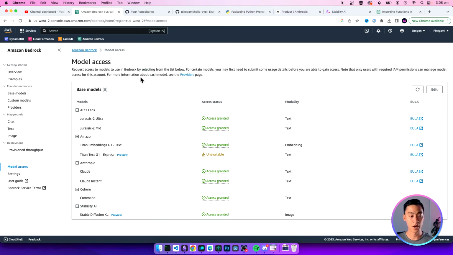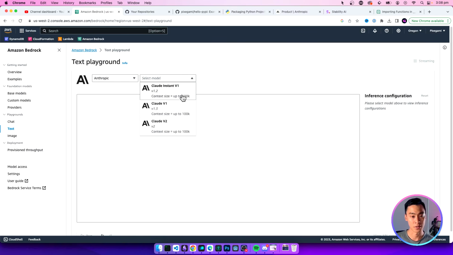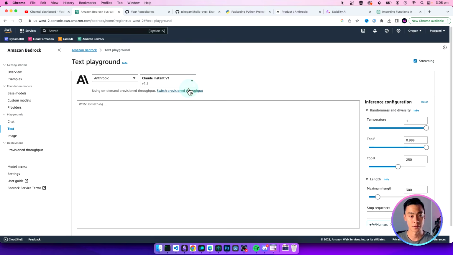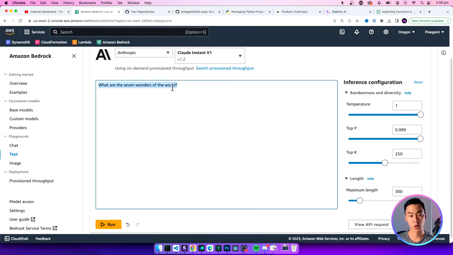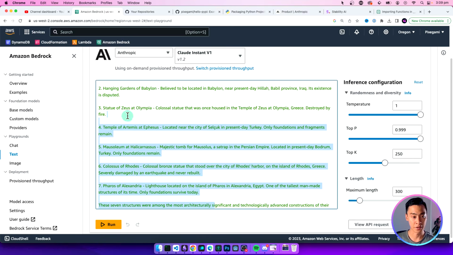Once you have access to the models, you can play around with it by clicking on the playground, and there's chat, text, and image playgrounds. So let's go ahead and try it over there. Here I'm in the text playground, and you have to start by choosing a model category. So here I'm going to choose the Anthropic category, and then I'm going to select Claude Instant V1. So here I'm asking it, what are the 7 wonders of the world? And then I'll click Run. And after a while, you should see it generate this response.